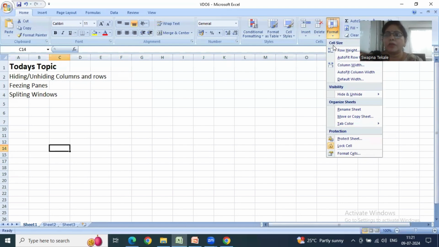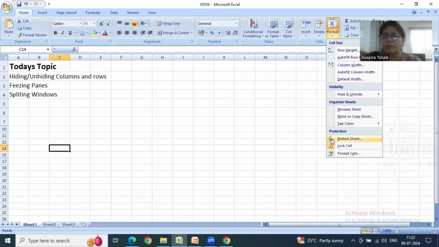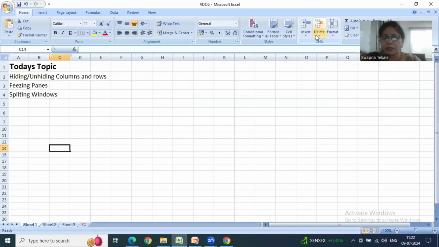In the format, we can adjust the row height, auto fit the row height, column width, auto fit the column width, default width, hiding and unhiding, renaming a sheet, moving or copying a sheet, and changing the tab color. You can also protect the sheet with a password, lock a cell and format a cell. Various options are available in this format menu. Then we will see inserting and deleting the rows.